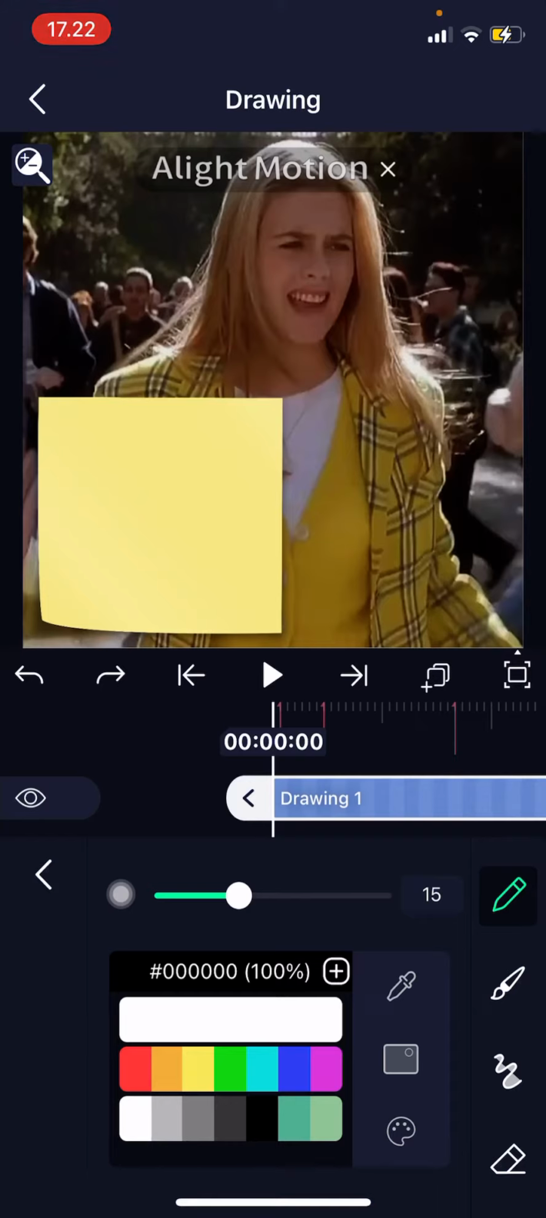I'm just going to draw a better heart than that. Actually, I'm just going to write XOXO, even though this is not Gossip Girl.